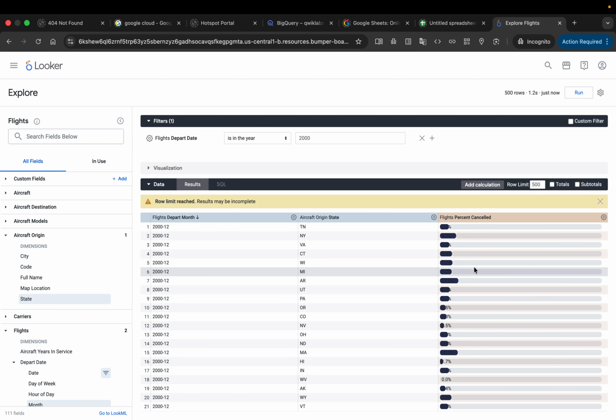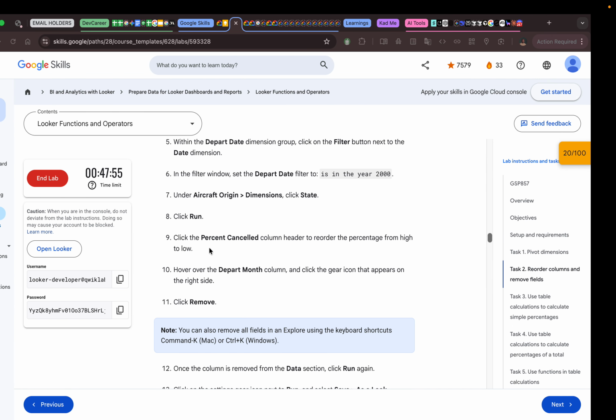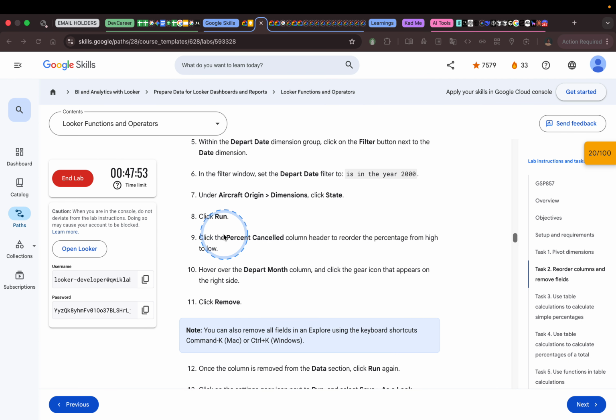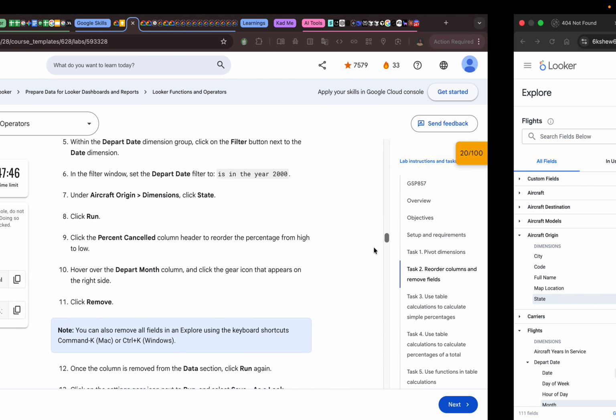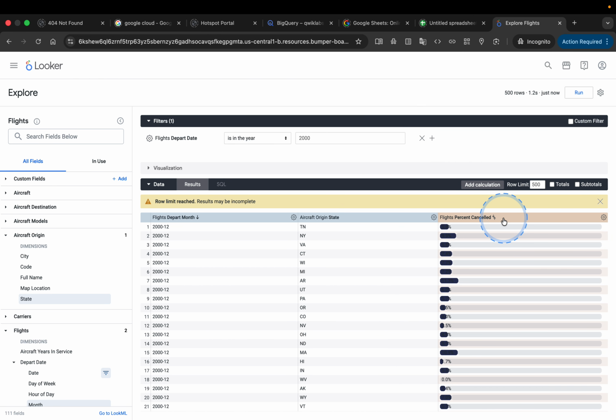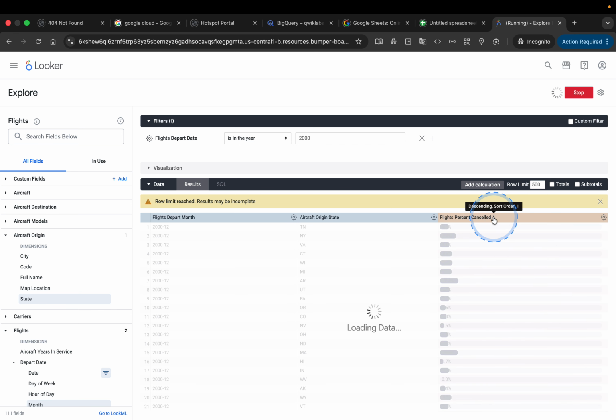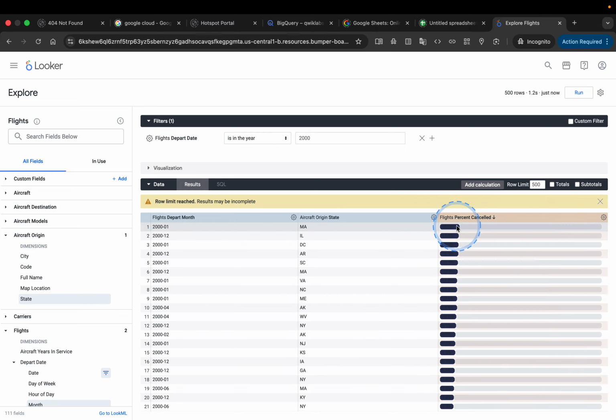So we have it in percentage with these bars. We'll click the percentage cancelled column header to reorder the percent from high to low, which is descending. So we have it here.